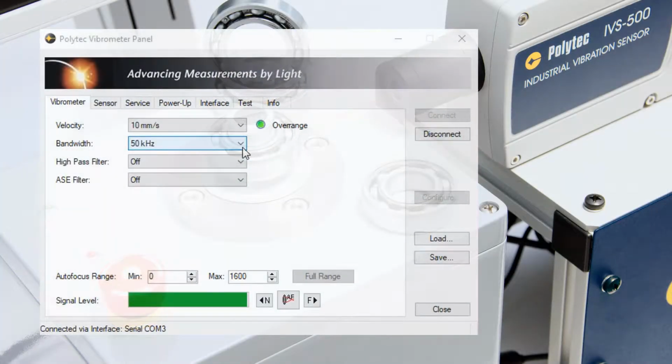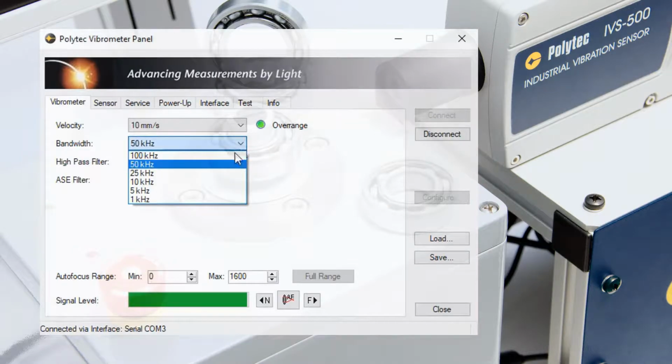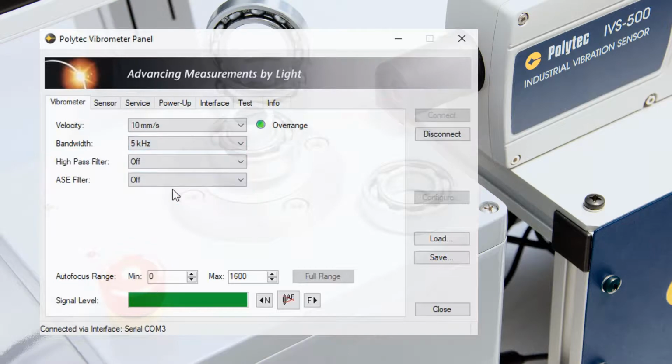Select the smallest possible bandwidth you still want to measure with the IVS-500. Higher frequencies are then suppressed and the noise is reduced. If necessary, low-frequency disturbances can be eliminated by activating the high-pass filter. The ASE filter can overcome short signal level dropouts. Dropouts are short velocity peaks in the time signal.